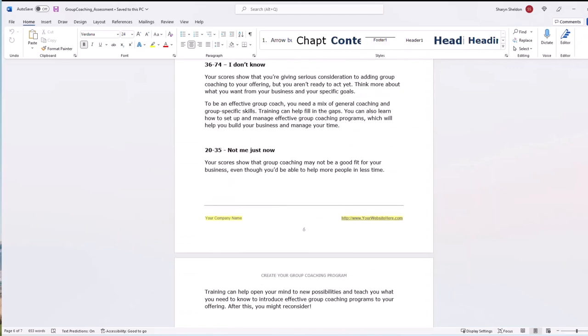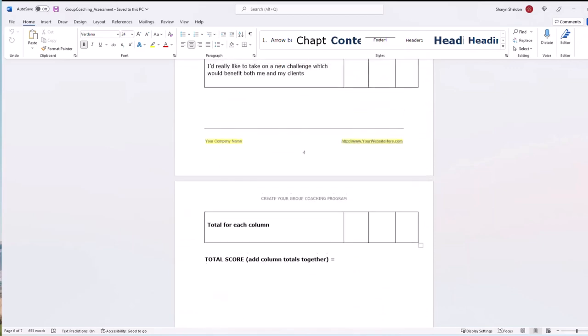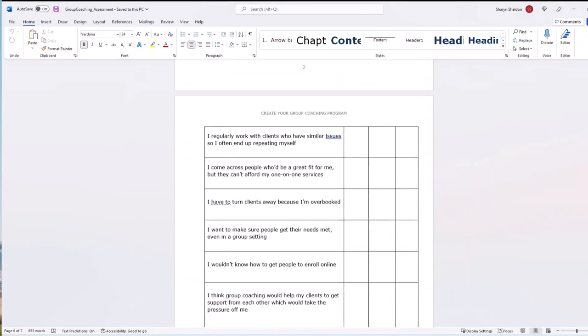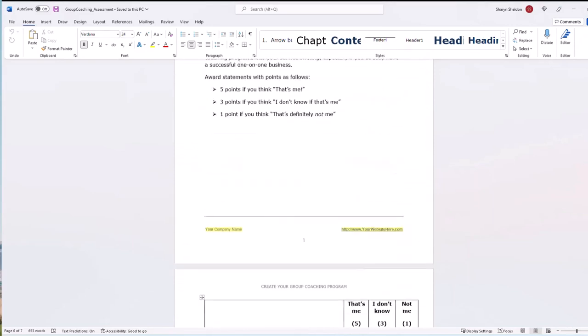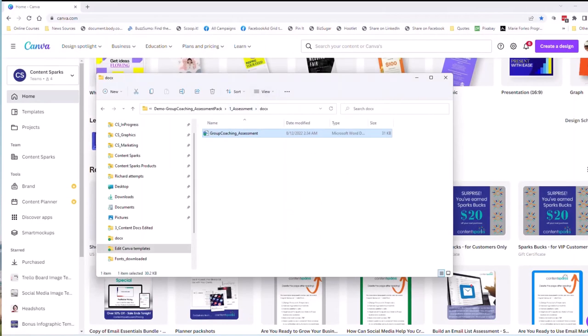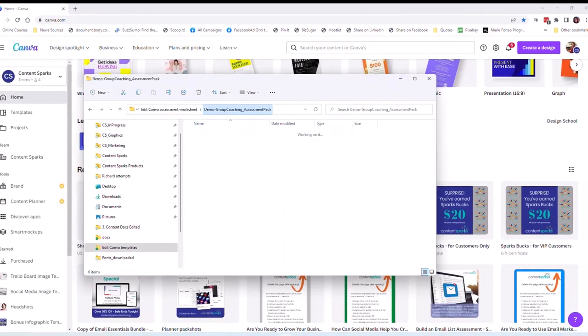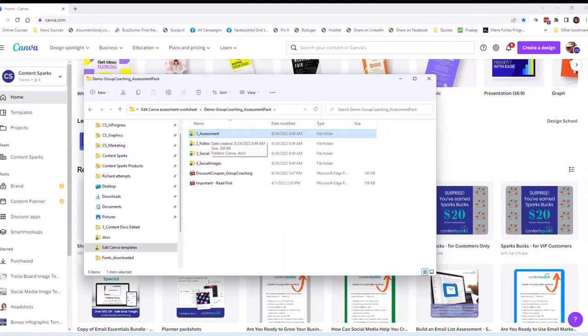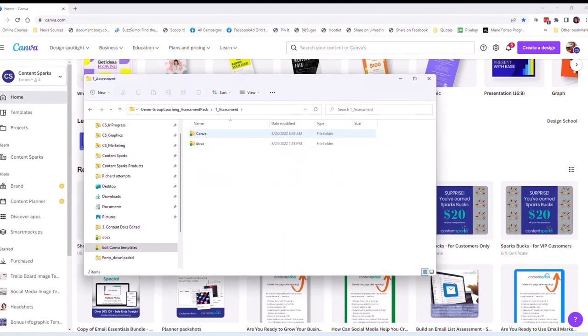So there are things you can do to edit it in the Word document. It's pretty standard. If you know Word, you can just change the styles and colors and fonts and stuff like that. But the real power comes when you open up the Canva template and can do various things in Canva. So I'll open up that assessment folder again in Canva, and there is a PDF.